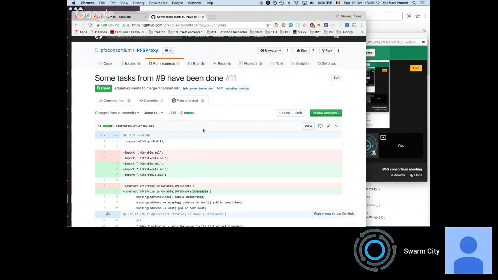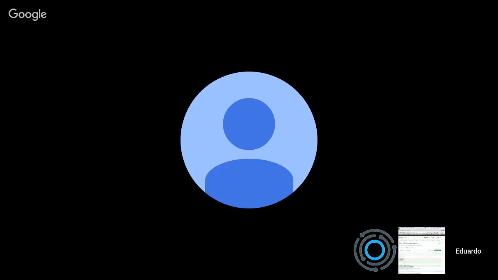Eduardo, back to you. Okay, the problem with the shareable contract is that this contract doesn't have methods to add members or remove members. So after the creation of the contract, you don't have the possibility to add new members. So I think it's a problem. I did research about that and found another contract with these methods. I put a comment into the issue.